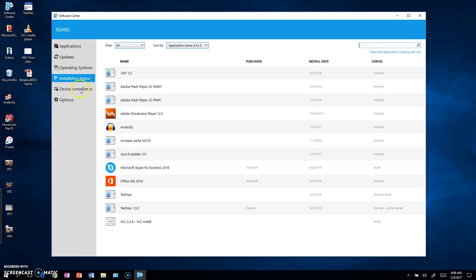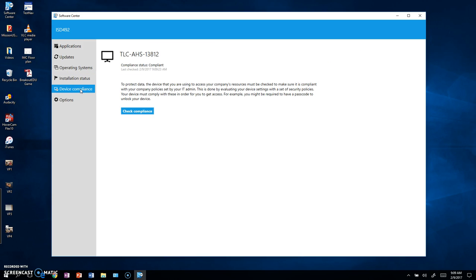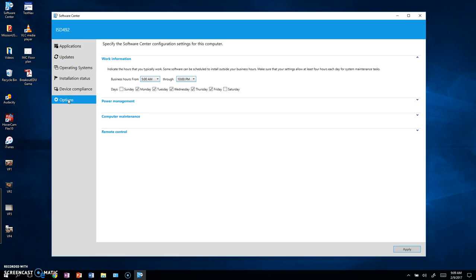These two other buttons here are going to be used very infrequently: device compliance and options. The options, you might want to set your business hours. I have not done that yet. It says here my business hours are from 5 a.m. to 10 p.m. Really, this section right here is for you to tell the computer when you would prefer not to have forced updates. So if I were to set this, I would say, you know what? I don't want them to force an update between 7 a.m. and 4 p.m. Usually those are the hours that I'm reliably here at school.